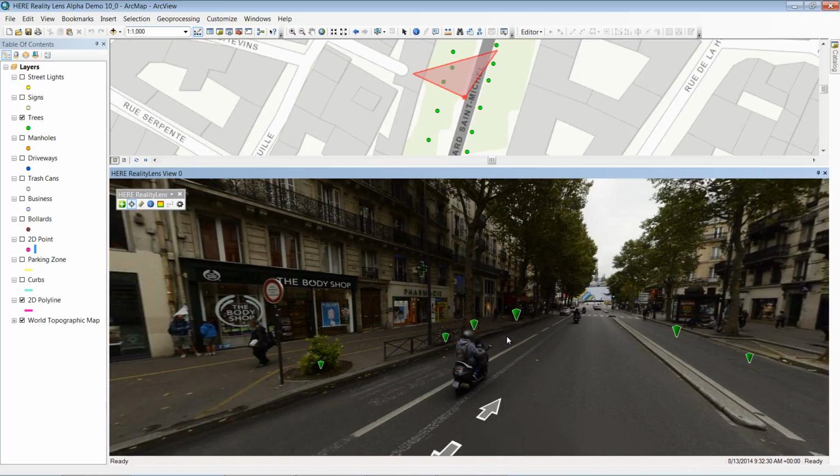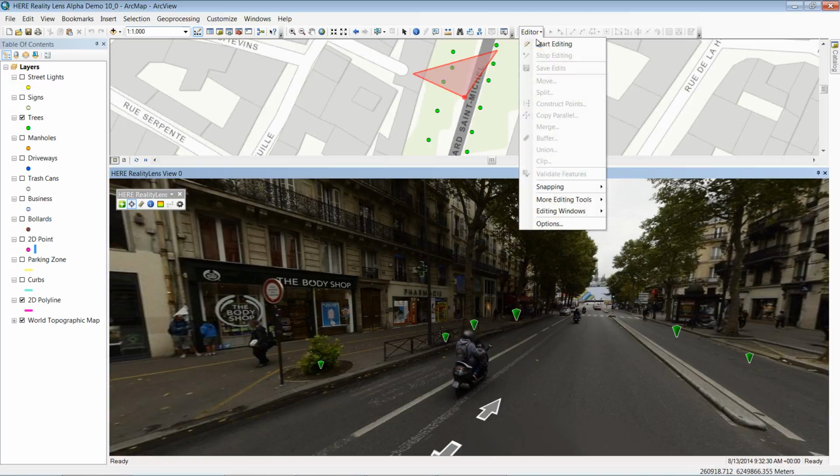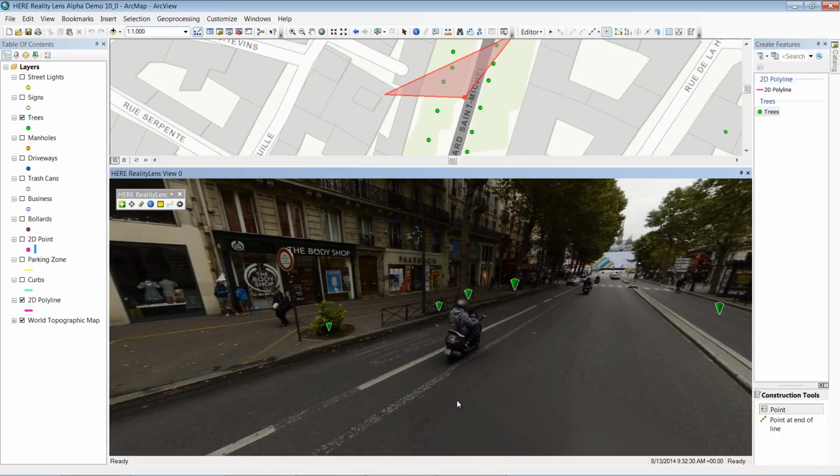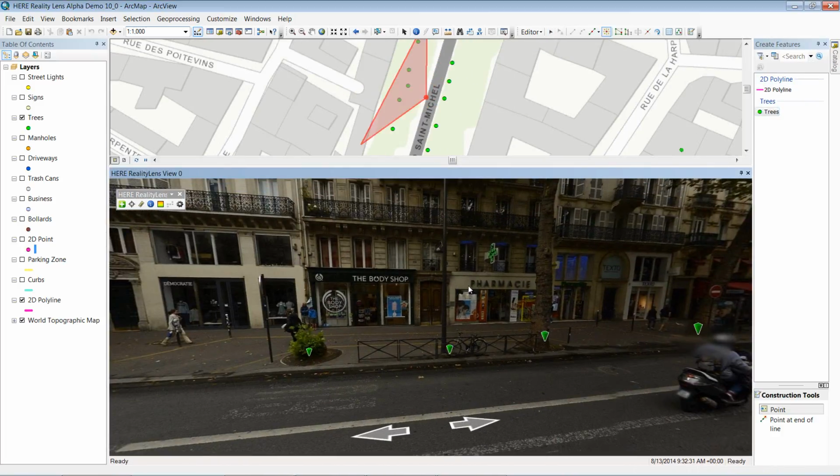If there are any edits you'd like to make, you simply use the standard ArcMap controls to start editing. It'll bring up your feature templates for the respective layers. So, for example, if I see here that there's obviously not a tree in this area, I could reposition it, or I could use ArcMap to select and delete that object, and it'll be deleted, and again in the image as well.